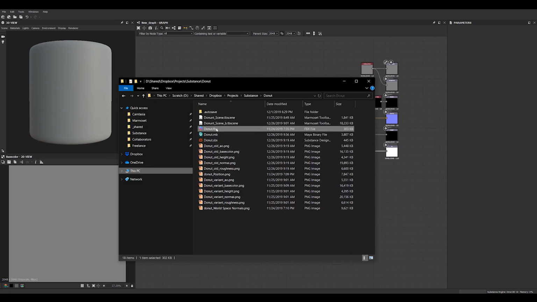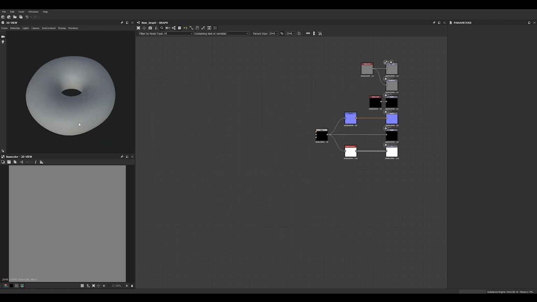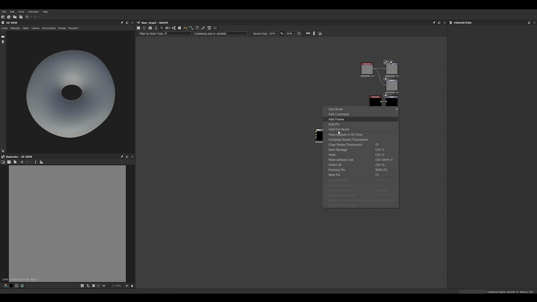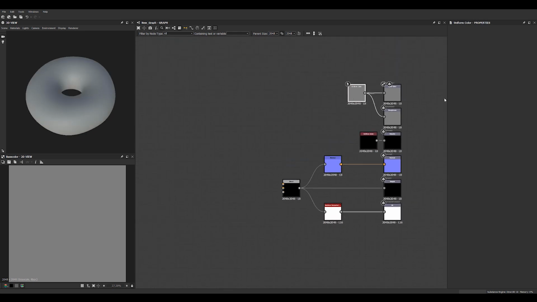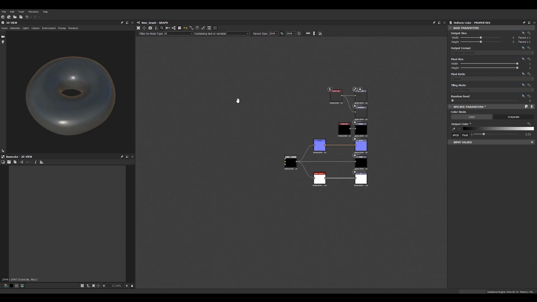And then we will drag our donut FBX file in here. And we'll right click in the viewport here and say view outputs in 3D view. Now we can just see if it's hooked up. Yeah, so that seems to be working. And we'll save our file. And there we go, we're ready.